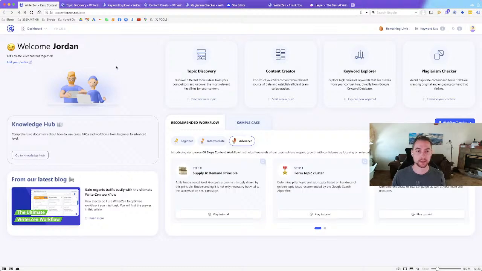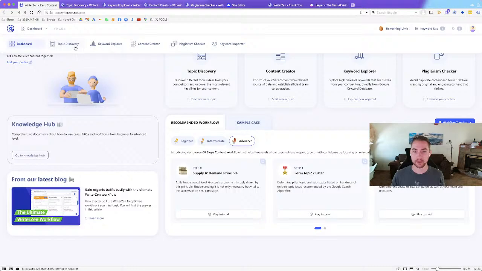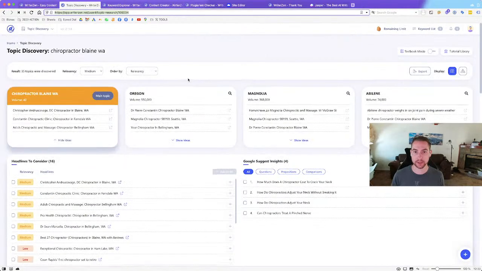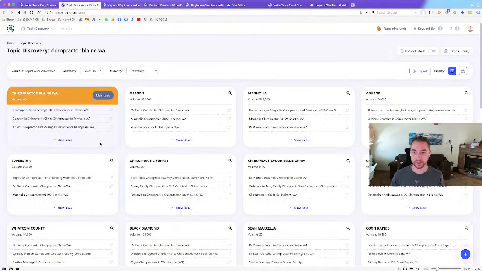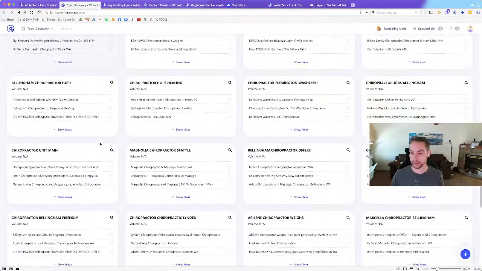So let's just hop right in here. As you can see, there's a few things we can do here. So let's just go in chronological order. I think they put these in order for a reason. So let's just go ahead and use what they are doing. So let's do topic discovery right here. This is the first tool within WriterZen. So I just put in a keyword here, which is chiropractor Blaine WA, Blaine, Washington. And as you can see here, it's actually giving you a lot of different ideas.